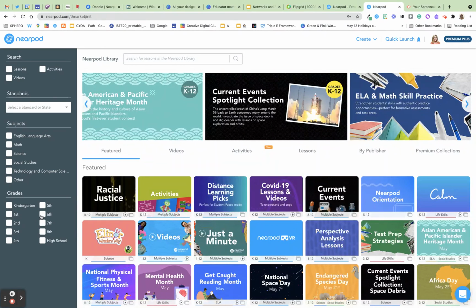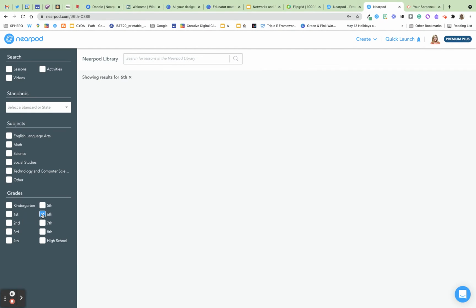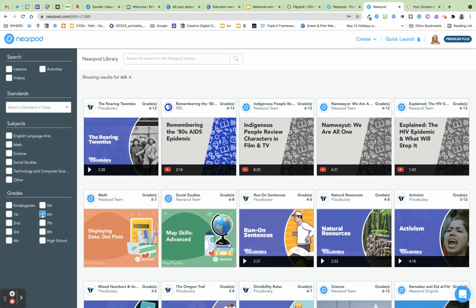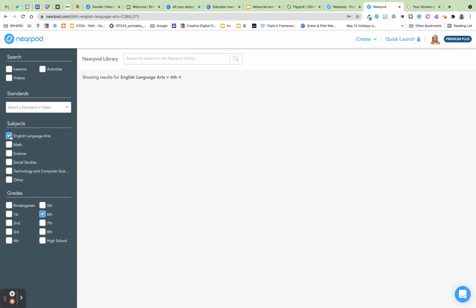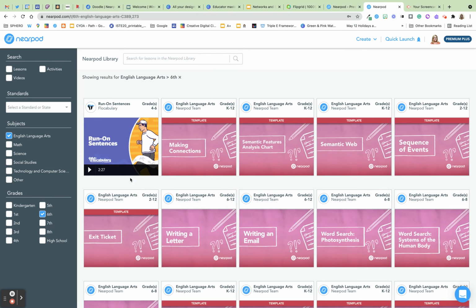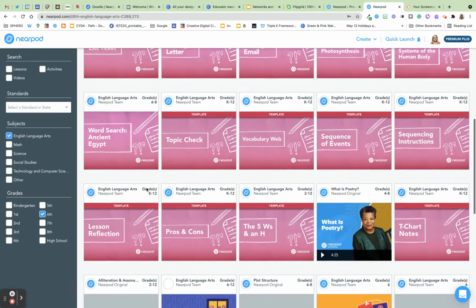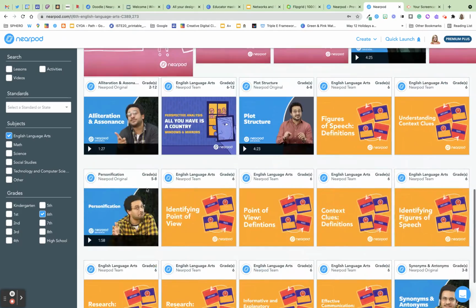You can also sort by grade. I taught sixth grade English, so I'm going to click sixth grade, and I'm going to see all of the different lessons that are really sixth grade focused. I can even narrow that focus more and say sixth grade English language arts, and I'm going to see all the lessons that are available in here, and it would go on and on.